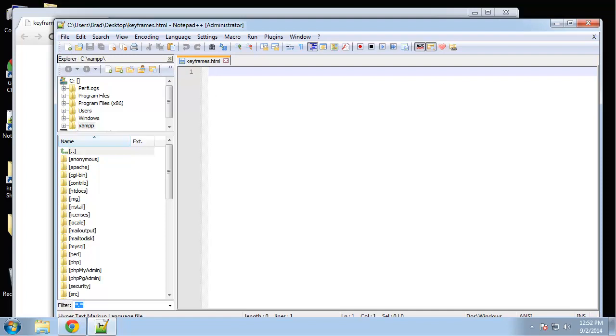Keyframes are fairly new to CSS3 and not supported in all browsers. I don't believe that Internet Explorer supports keyframes, but don't quote me on that. I'm not positive. So we definitely want to use our vendor specific prefixes. We want to use the WebKit and the Moz prefixes.